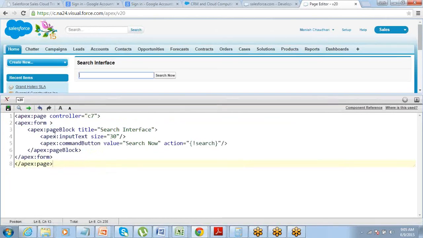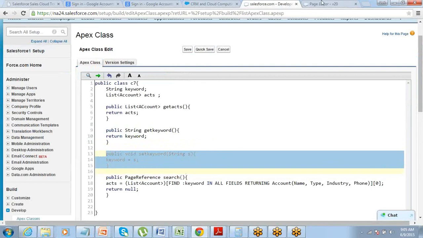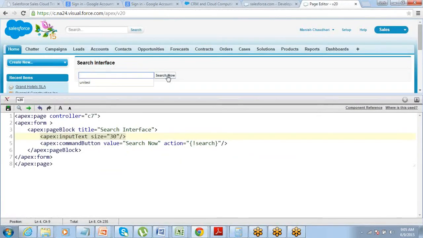Alright, so I've created an input text field and I've created a search button. The search button will call this page reference action, right? This text field will ask for the parameter string s. So for that I just have to say value equals keyword. Okay. That part is done.